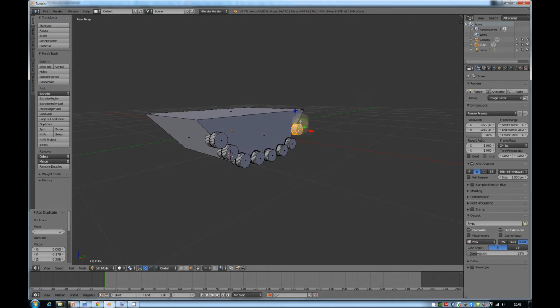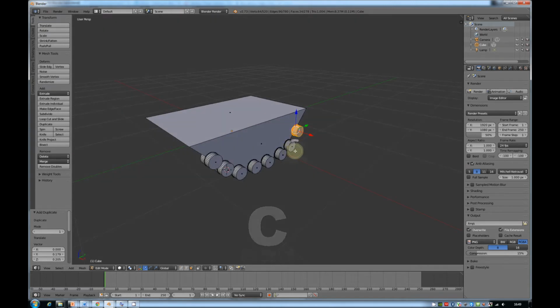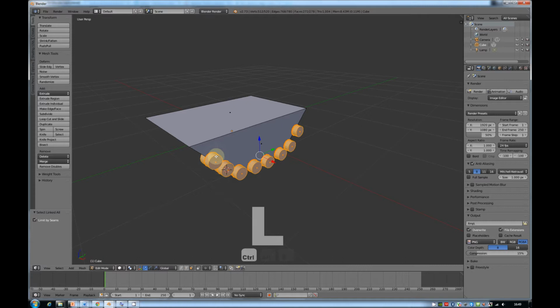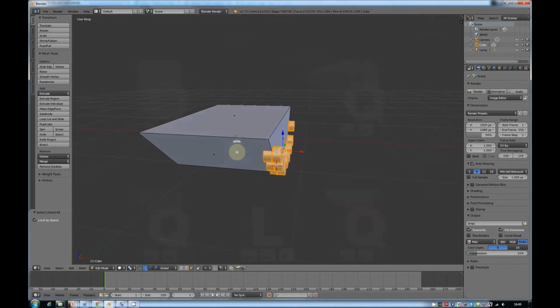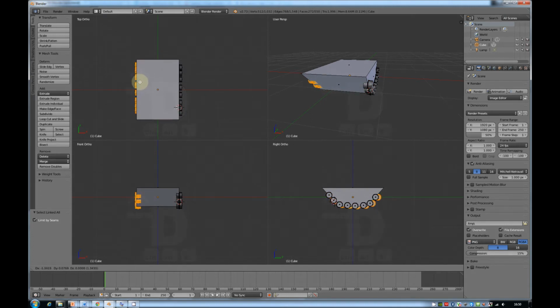All right, we want to select all of these wheels, so I'm going to use circle select for that. Let's see, and then you can drag your selection until you get a little bit of each wheel, and then press escape to get out of circle select, Control L to select all the linked faces, and now back in quad view, if we press Shift and D to duplicate, I want a copy lined up with the other side of the tank.